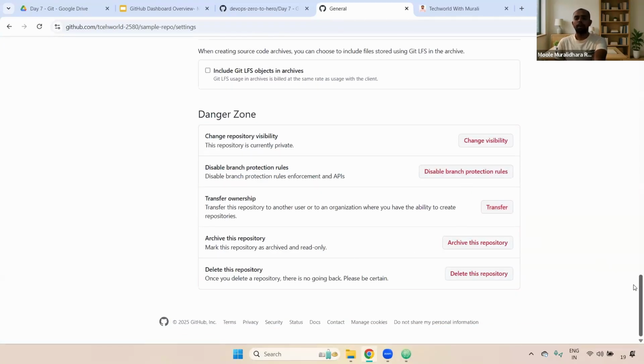And if you come down a little bit, you can change the visibility. For example, you have created a private repository; if you see here, it is private. Now you want to change from private to public. You can click change visibility, change it to public, and then apply it. Understand, right?